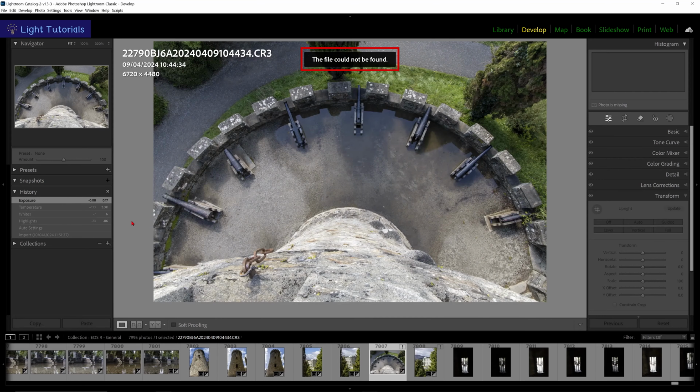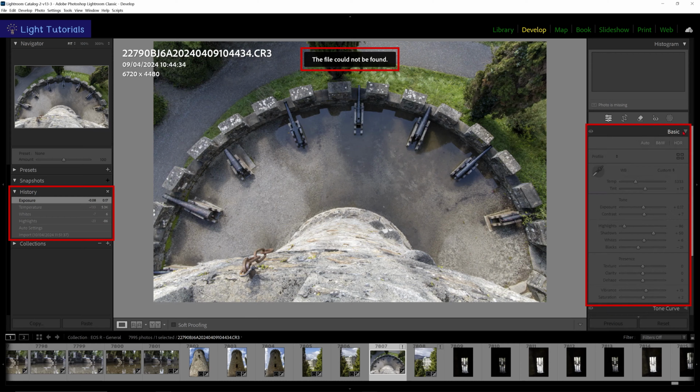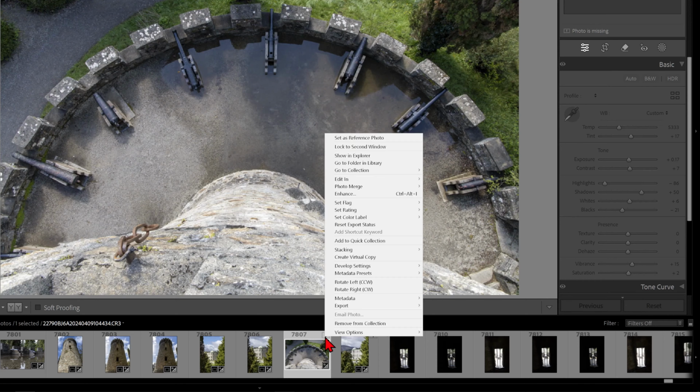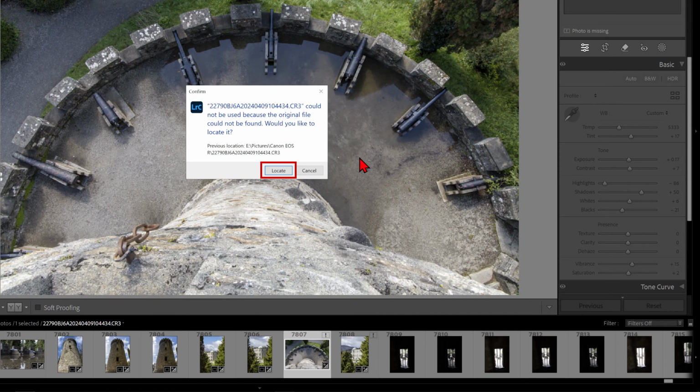When a photo gets disconnected, the history entries will be grayed out and unavailable to select. The editing tools will also be unavailable. To reconnect a missing photo with its new name or new location, click on the exclamation mark icon, or right-click on the photo and select Show in Finder on a Mac or Show in Explorer in Windows.